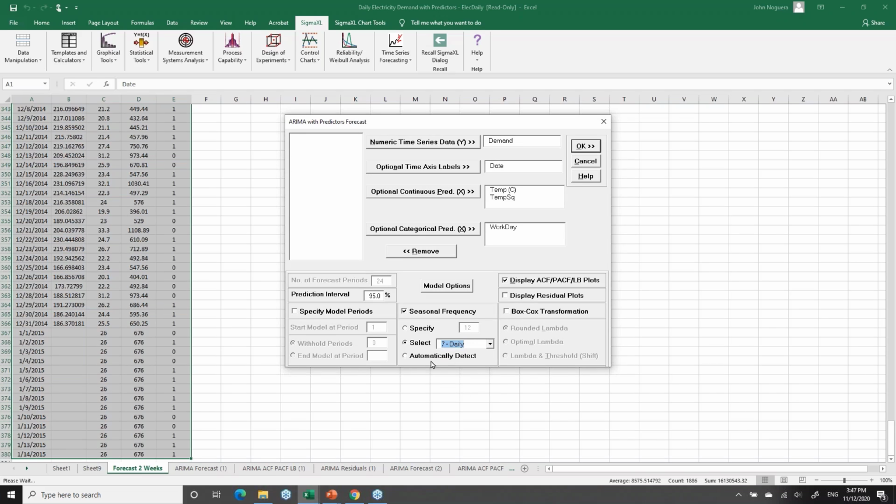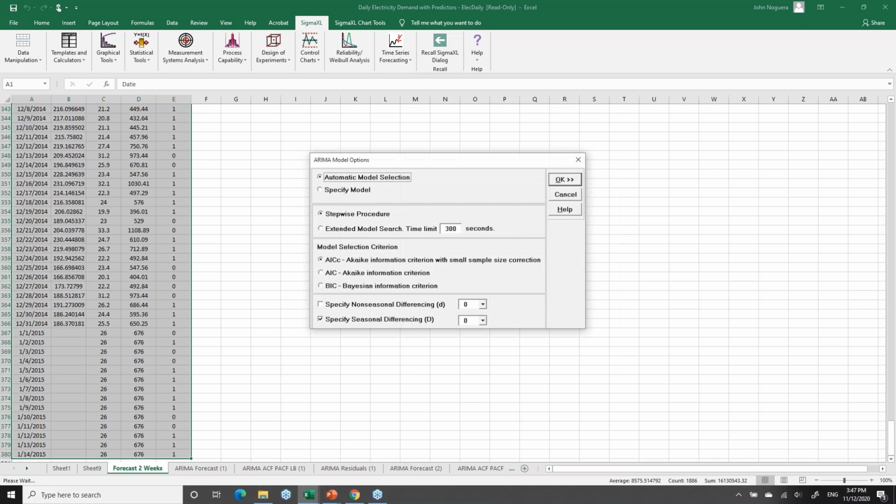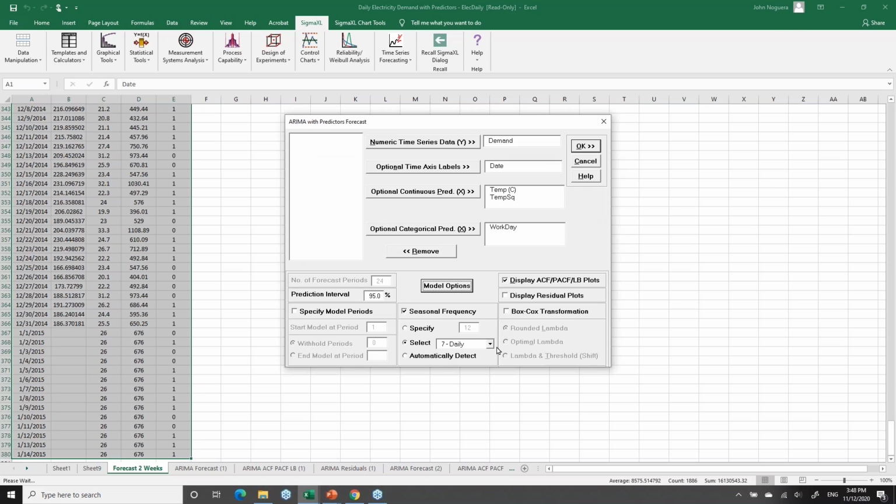So now the model is a little more complicated, and we'll rerun that with a frequency of 7. So I have, again, seasonal frequency. With the drop-down, you can say quarterly, daily, monthly, hourly, weekly, or you can automatically detect. And if you automatically detect, then that kicks in with the spectral density analysis. And you can do that, of course, separately as a utility. So let's go ahead and run this.